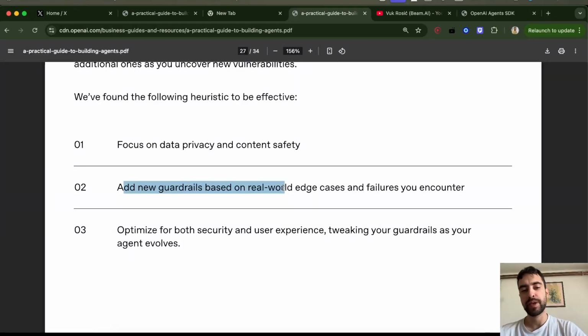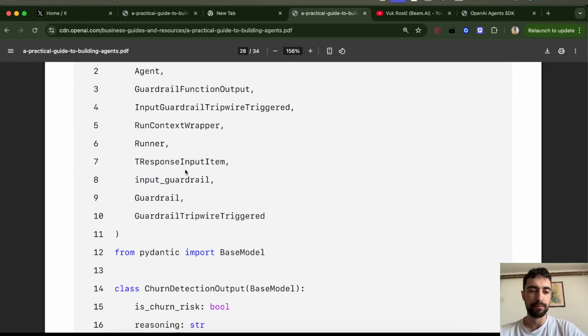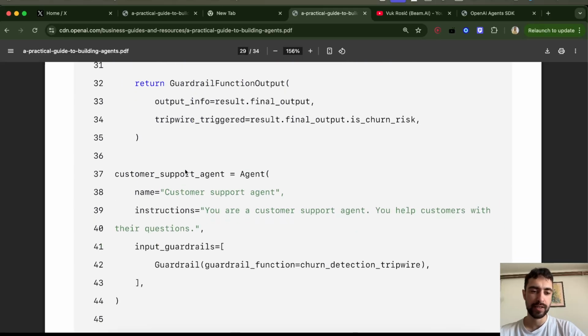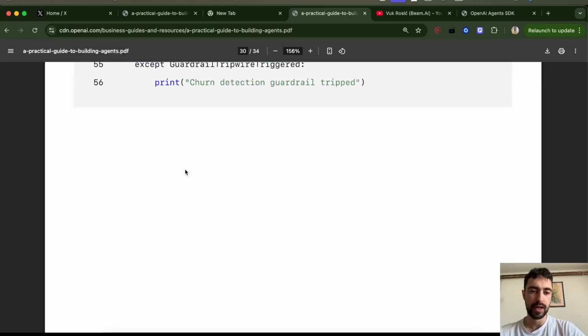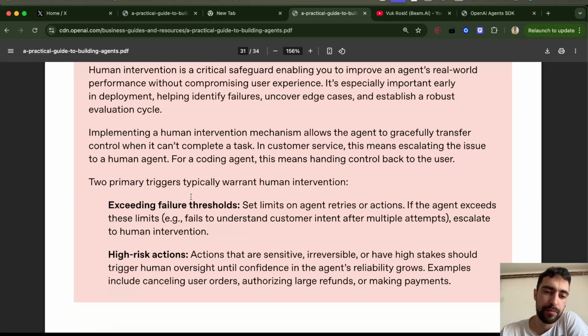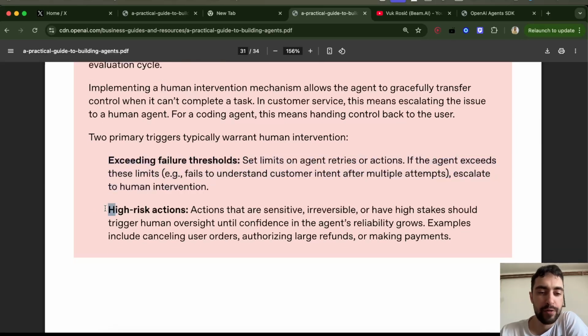Add new guardrails based on real-world edge cases and failures you encounter. Optimize for both security and user experience, tweaking your guardrails as your agent evolves. Here we have some code example. They are just implementing some guardrails, some checks in this code. It's kind of long. You can also make it possible for the agent to call on human intervention. So for example, if a user is sending too many messages and all of them are not being understood or are being rejected, or for high risk actions.